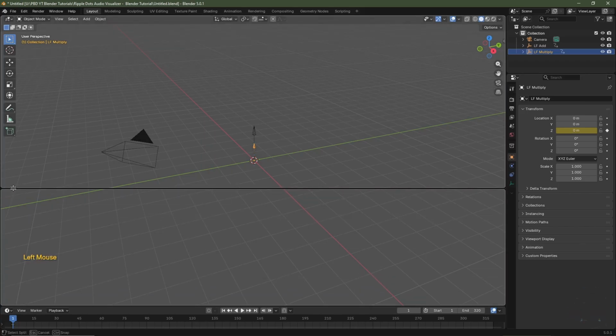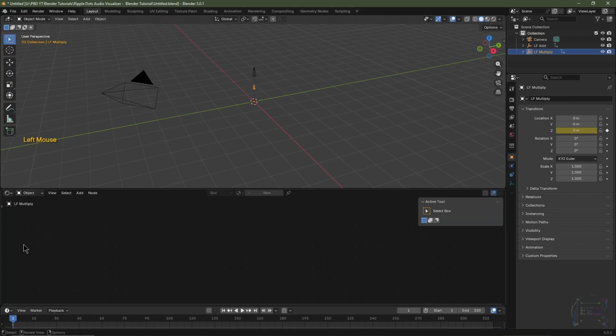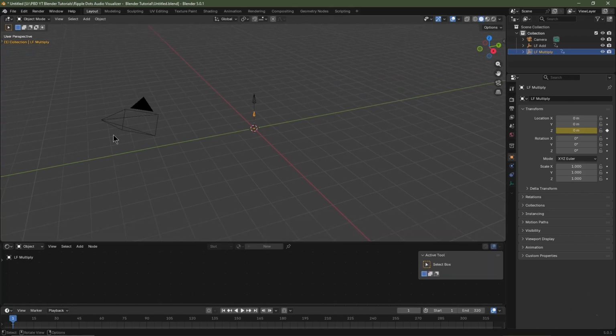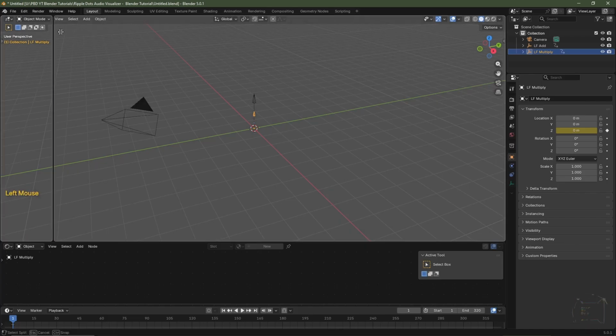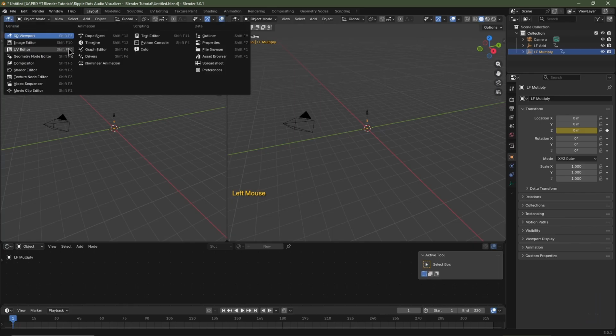I'll then navigate to the bottom left of my 3D viewport until I see a crosshair. I'll left click and drag up and open up a new window. I'll then change this from the 3D viewport to the shader editor. I'll just make this window a bit smaller for now. I'll then navigate to the top left of my 3D viewport until I see a crosshair. I'll left click and drag across and open up a new window. I'll then change this window from the 3D viewport to the graph editor.